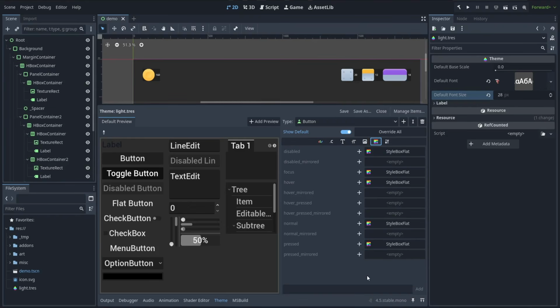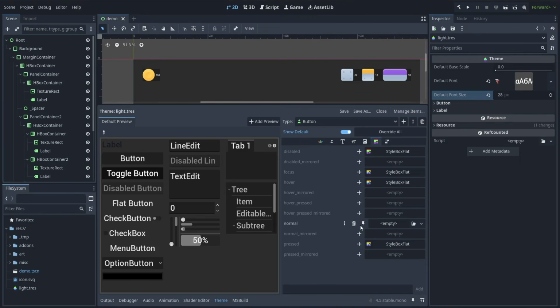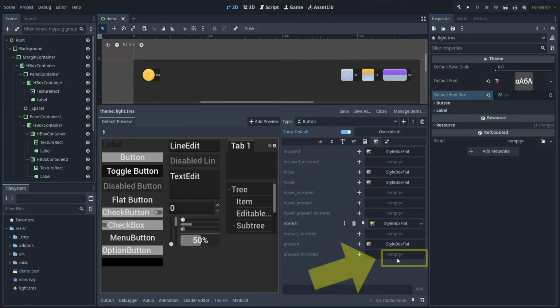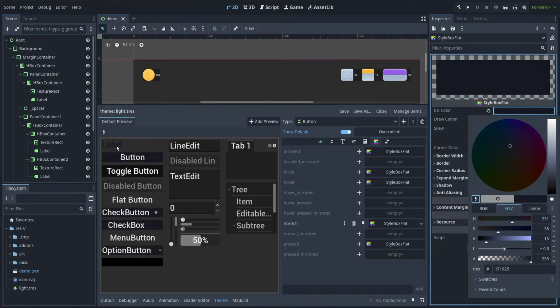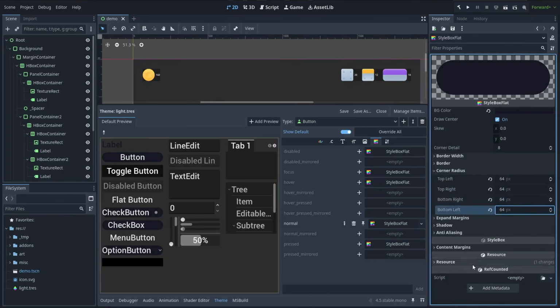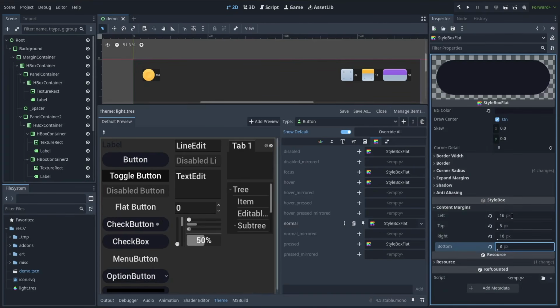For example, for light theme we could make contrasting buttons with a dark background and a light text, so to do that we can first leave the default light text color in the first tab, but then in the Styles tab we'll click on the plus icon of the normal style to enable its override, and create a new StyleBoxFlat resource inside this slot. We can click on this box style to configure it in the inspector on the right, say with a dark fill color, some rounded corners, and a bit of spacing with some margins. Again, you can see the result in the previews on the left.